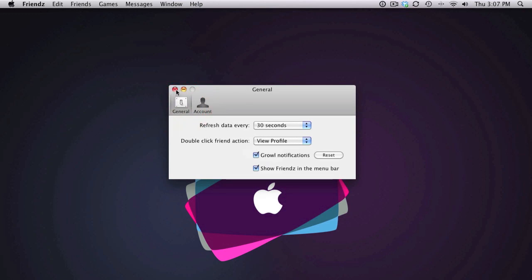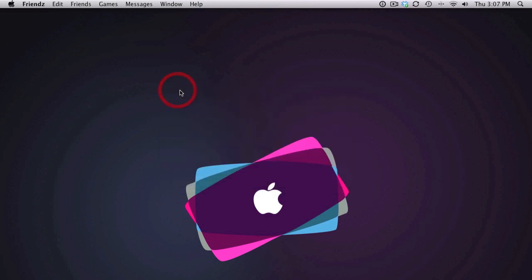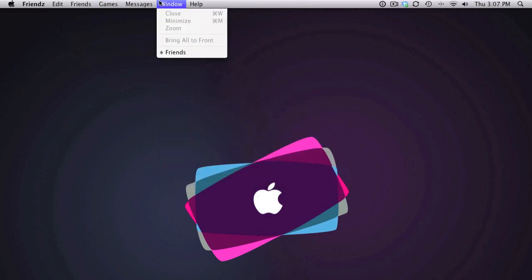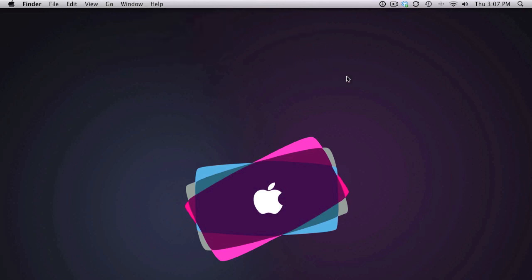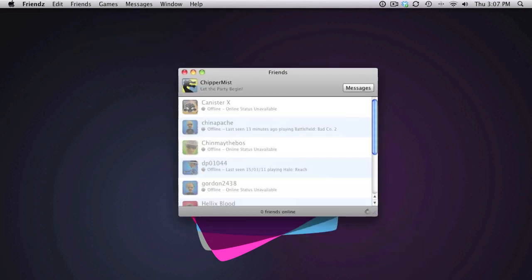You can see everything right from your Mac itself. So it's a very simple and sleek way of connecting your Xbox dashboard to the Mac experience. And well, that's all for this simple little application. This is known as Friends.